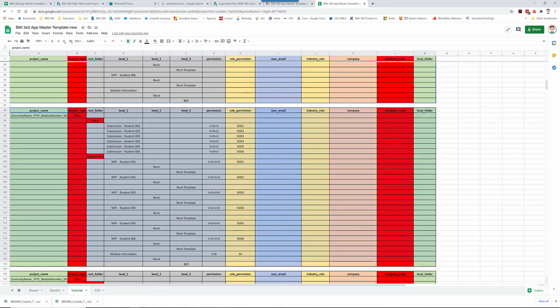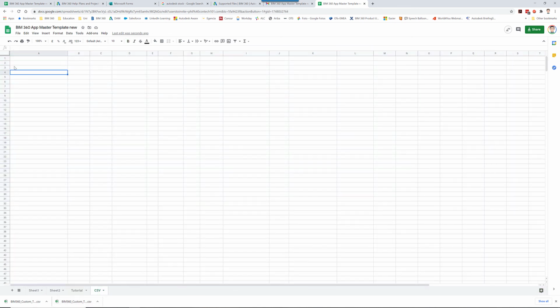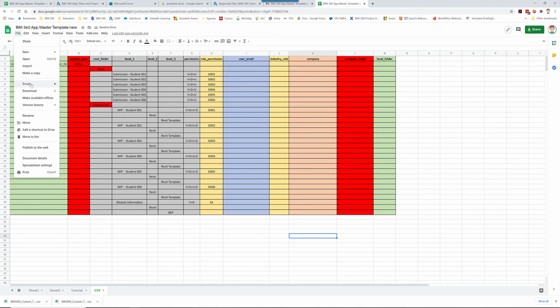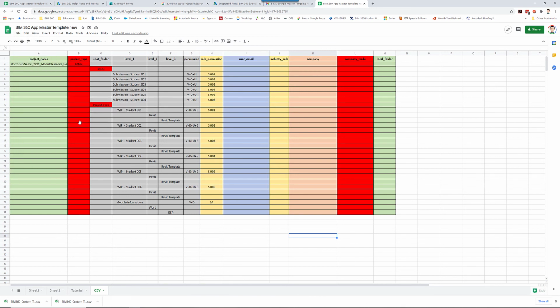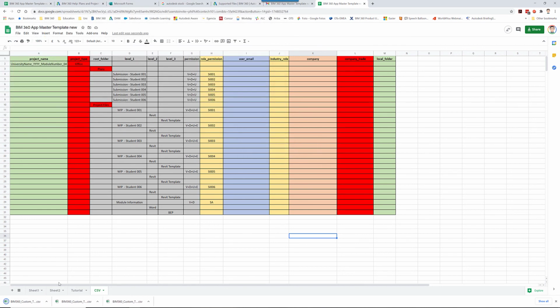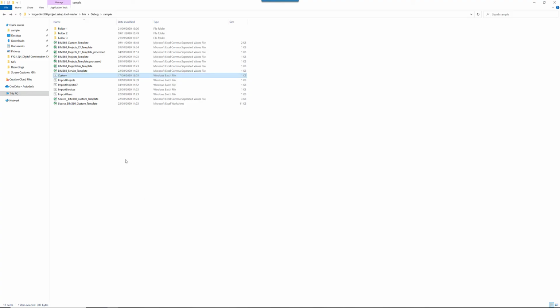I'm copying this section here and I paste it into my separate tab. In your case, it would be a separate Google spreadsheet. Again, click File, Download As, save as CSV. Then override this BIM 360 custom template. Click Yes. It has been successfully downloaded. Let's navigate to our project setup tool folder directory. Here in our sample folder, I now have to click on the custom batch file.